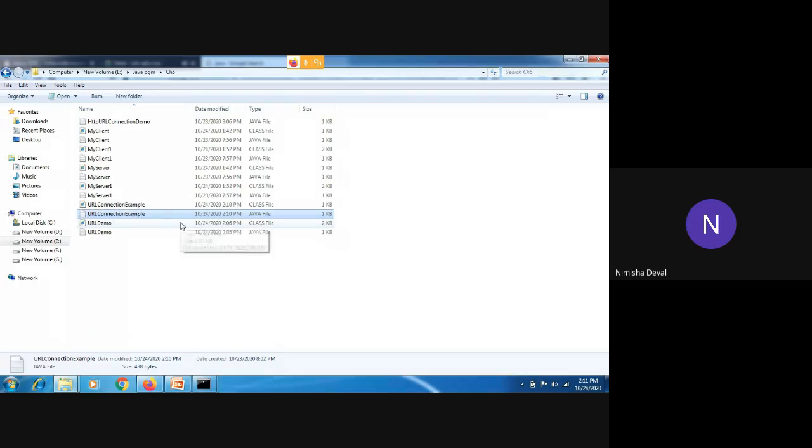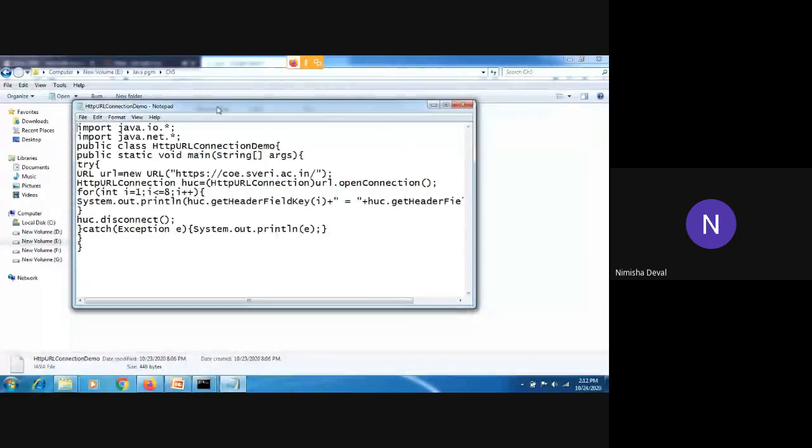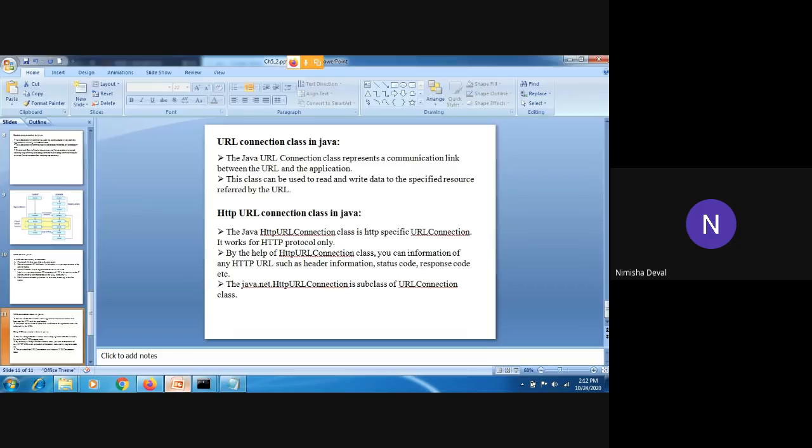That is the HTTP URL connection. First the URL class, then the URL connection class, then the HTTP URL connection class. This class is an HTTP-specific URL connection. It works on the HTTP protocol only. By the help of the HTTP URL connection class, you can have information of any HTTP URL such as the header information, status code, response code, etc.